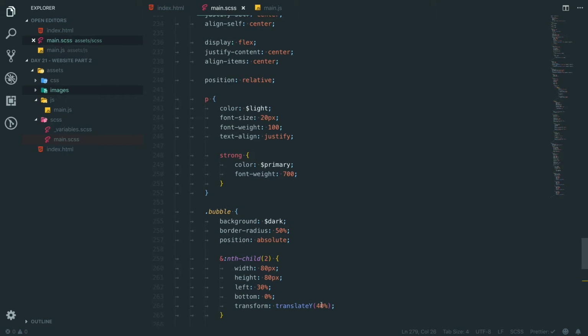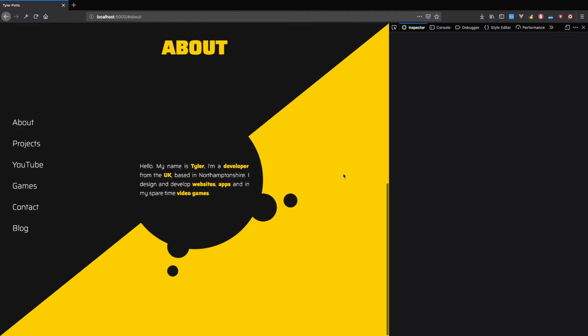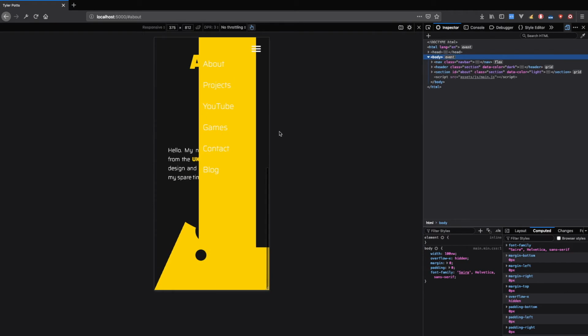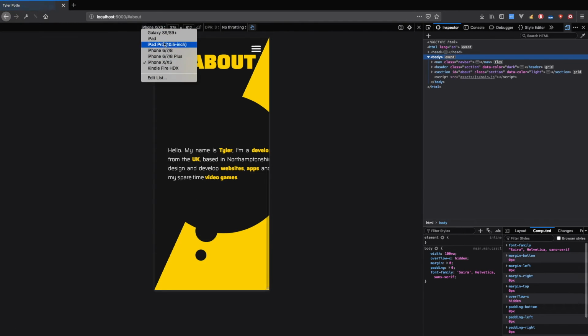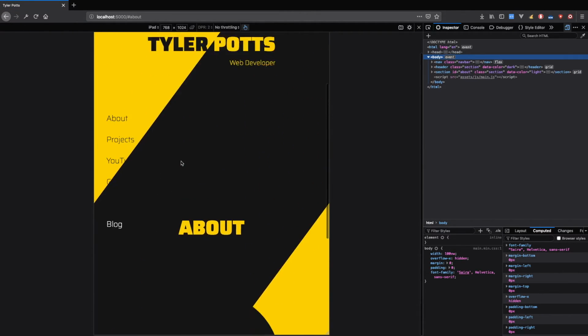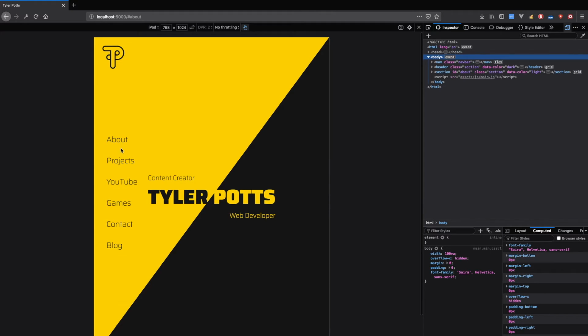We want to add in some responsive queries. So if we press here and we go to mobile responsive mode, let's get the iPad to start with. So the iPad, see the left, this is too big. That needs to shrink down the menu.